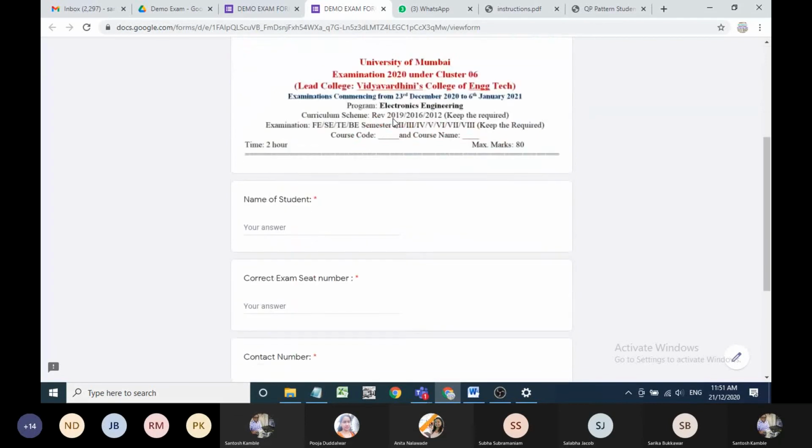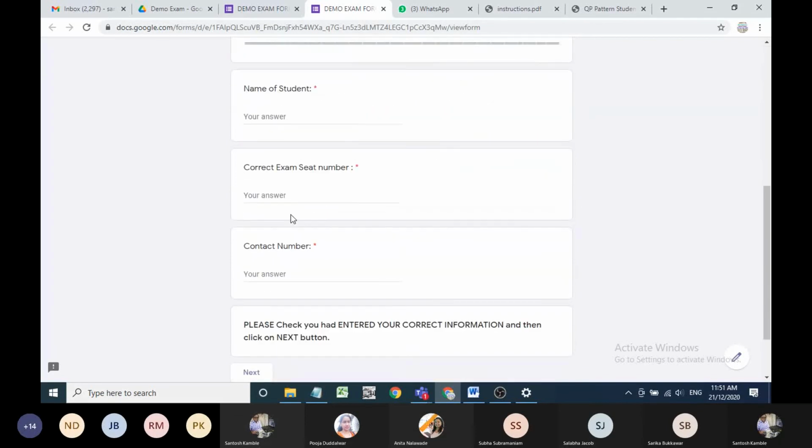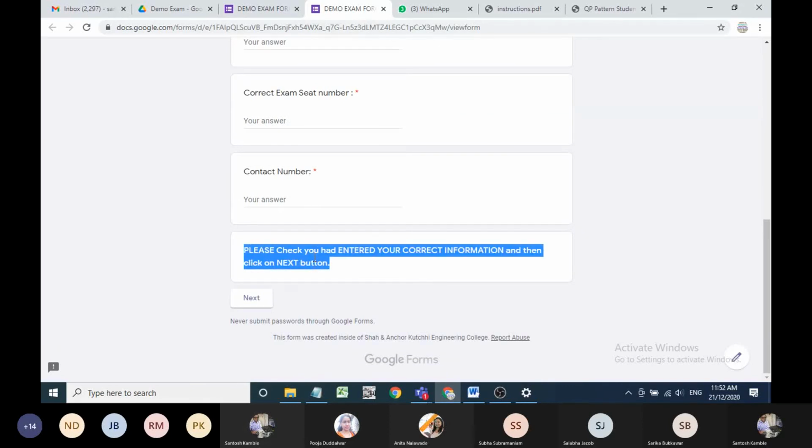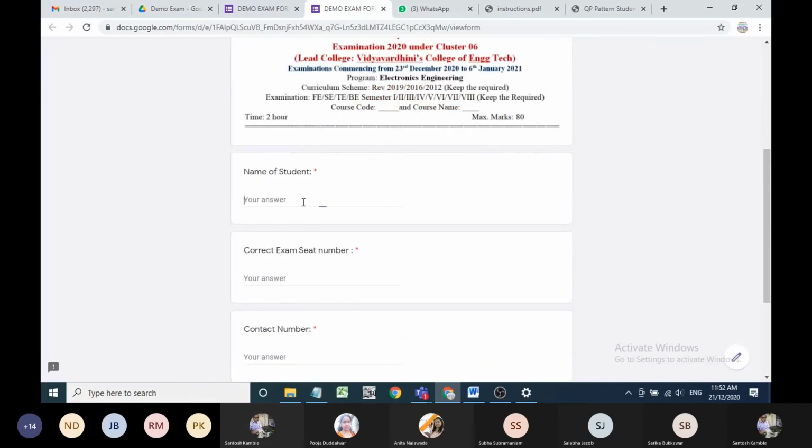This is the header, our college header. Then the name of the student, correct exam seat number, and his contact number. And here, please put one instruction for the student: please check that you have entered the correct information, and then click on the next button. Then he has to enter the details.